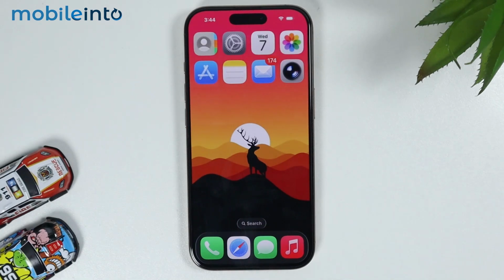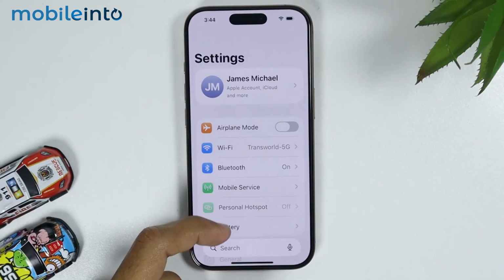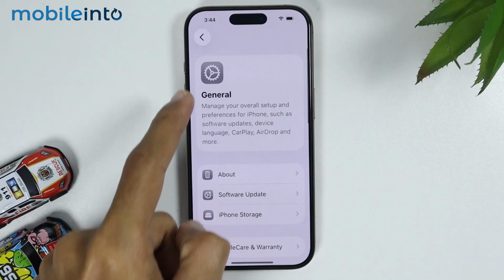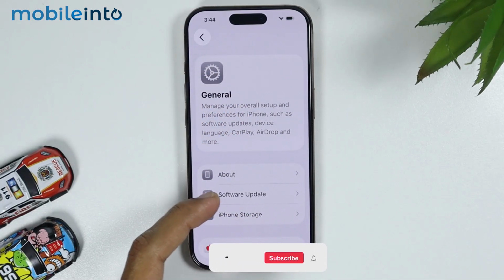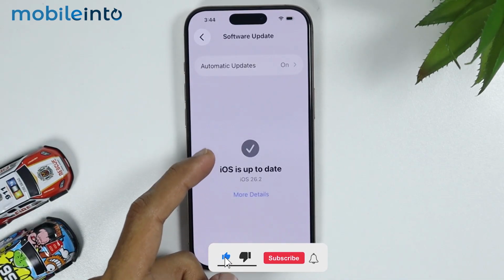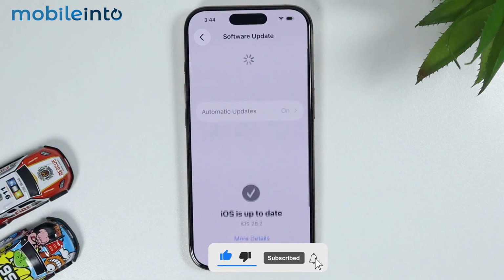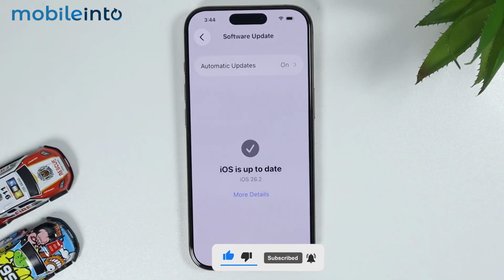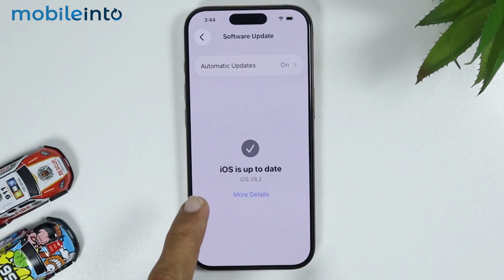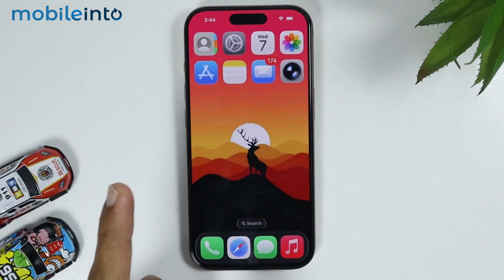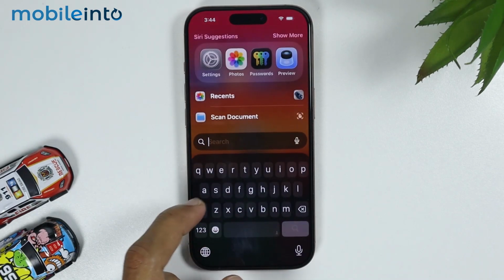If this did not fix your issue, then go to Settings and tap on General. Under the General settings, just tap on Software Update. And from here, just check if you have any software update available. If you have any software update available, just update the software of your iPhone. And this is how you can fix slow keyboard typing on any iPhone.